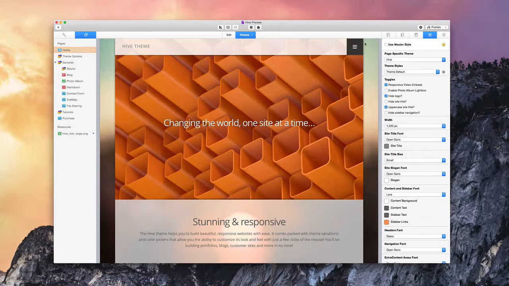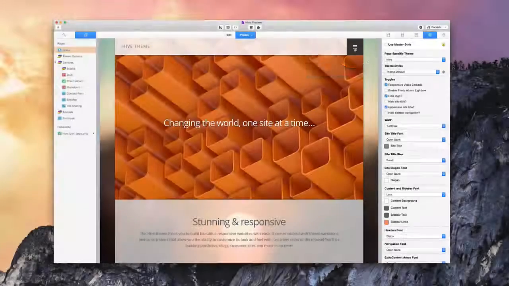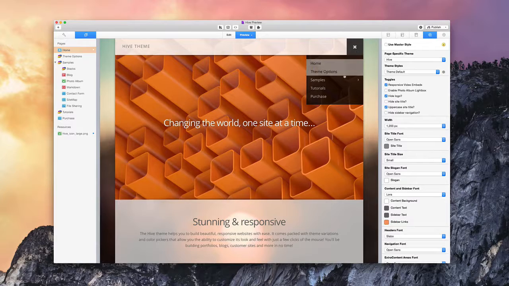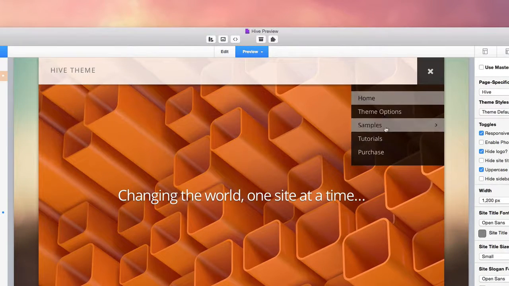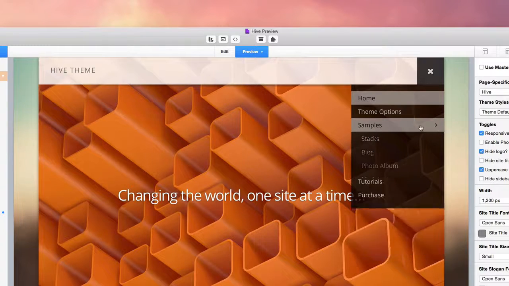So if we look right here at the top, we notice we've got an icon for our navigation, and if we click that, we get a drop-down navigation of all of our page names. You'll notice right here the middle one that says samples, it's got an arrow next to it, and this indicates that that page has child items. Now if we click that, it'll twirl down to give us all of the pages that are child pages of the samples page. If we click samples again, it'll twirl back up.